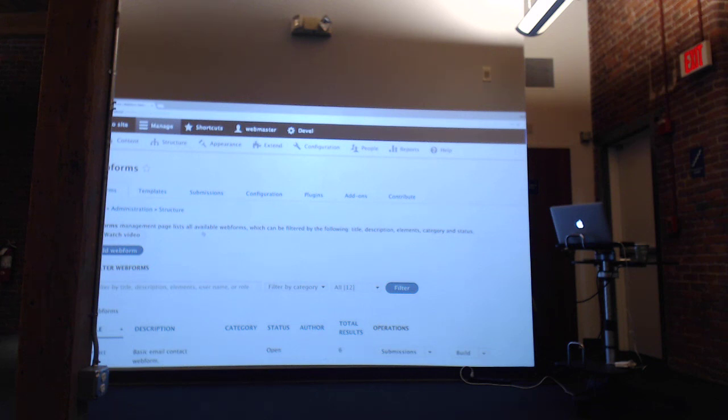Core has this model, and I took the slides out, but absolutely check out the contact module before you use Webform. If it addresses your use case, use it. Always use core before contrib. That's my take on it.